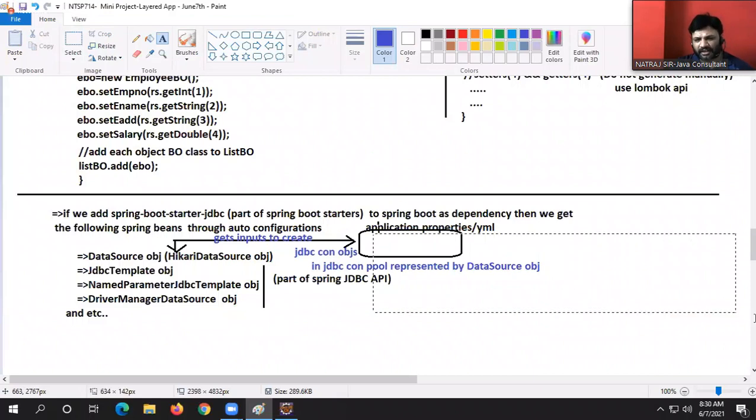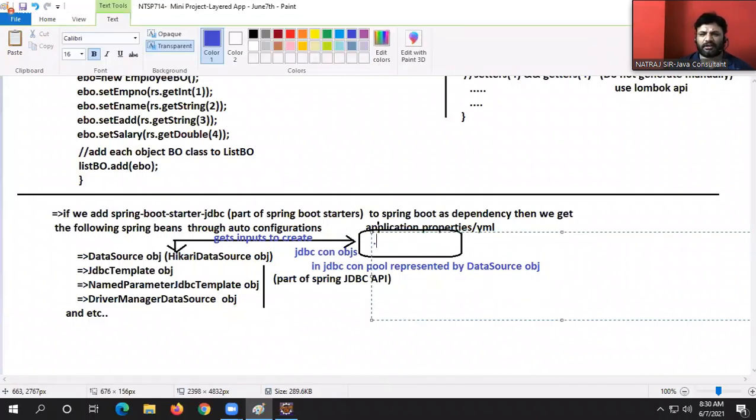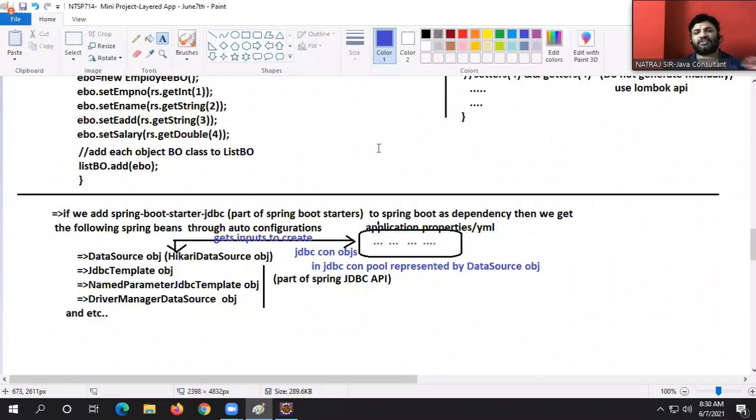From where will it gather? From the application.properties file it will gather. Yes. With this, the launching is completed. That means the characters are introduced, guys. The characters of our mini project are introduced.